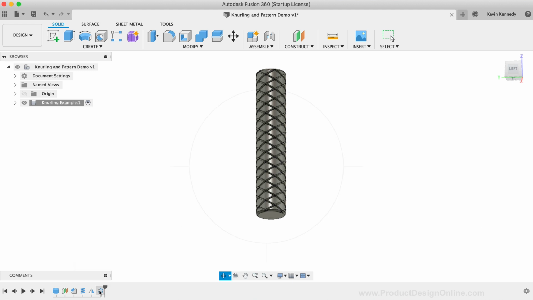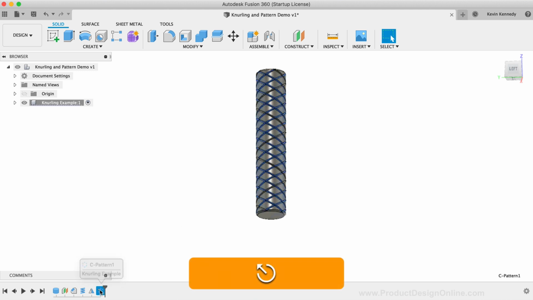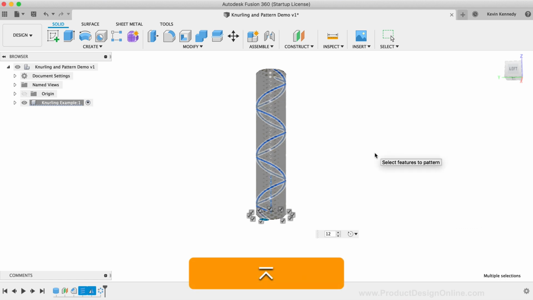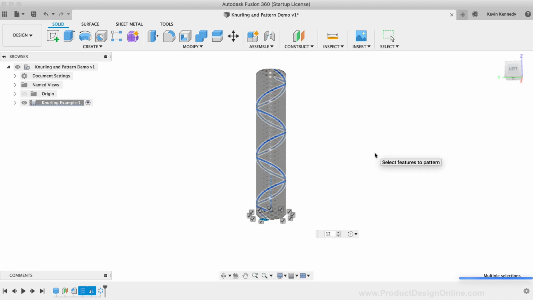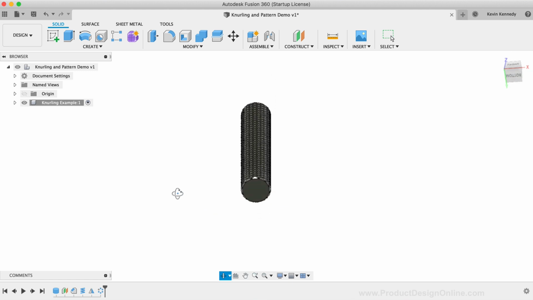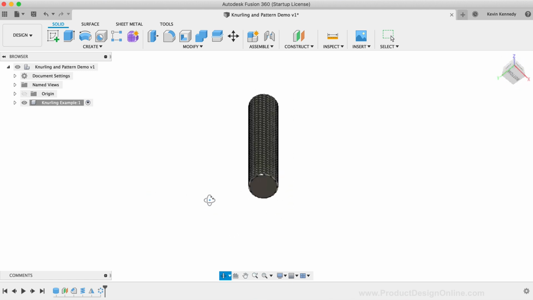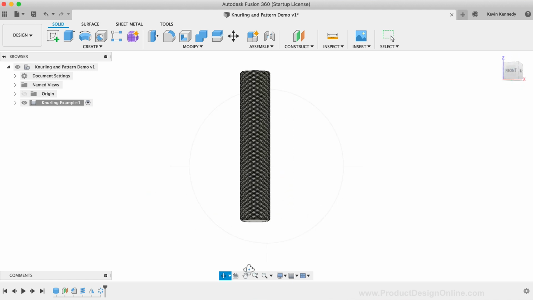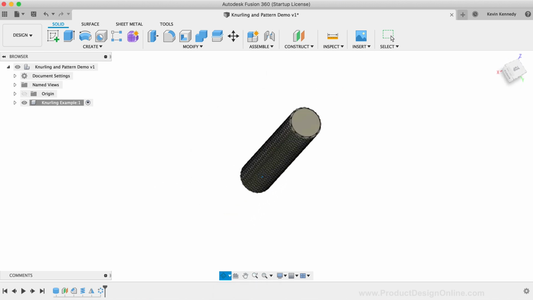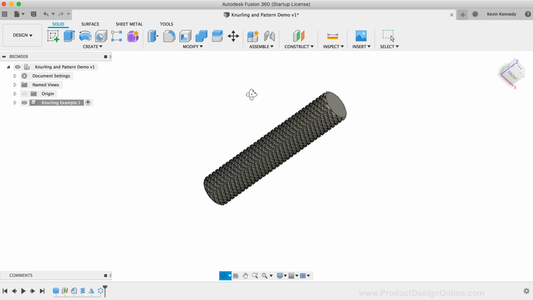Let's take a look at what happens when I change the circular pattern quantity to 12. This will probably take a little bit of time to load depending on your computer's processing power. Once it loads, it looks like we have a nice machined knurling pattern that's more typical on the ends of nuts and bolts or metal touch points.